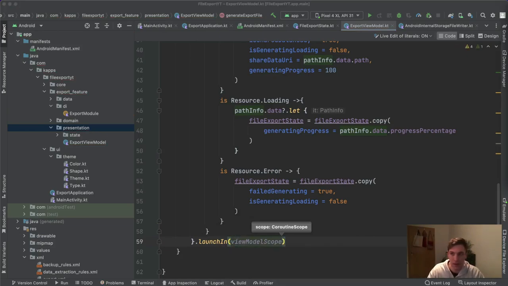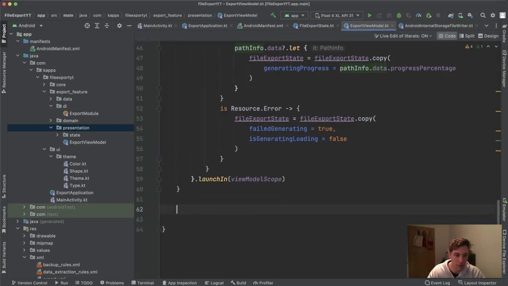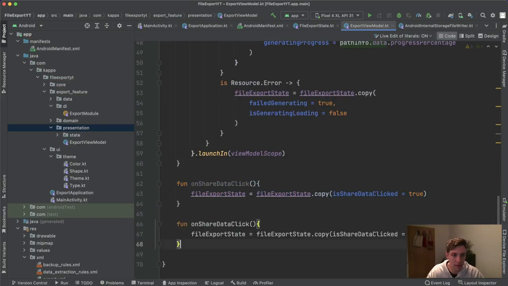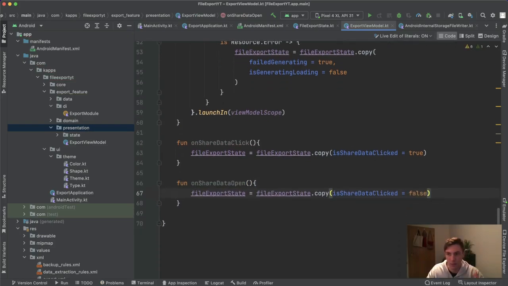Before we manually insert all the export lists data, we need to have two additional functions. On the one hand, on share data click. So when the user clicks on the share data icon, we say file export state is equal to file export state dot copy is share data clicked, and we will set this to true. Then we can copy and paste this, and here we have on share data open, and here we set this to false. So this will make sure that the user can click on the share icon multiple times and the share dialog opens multiple times. Otherwise, it would only open the first time when this is set to true. So we will set this to false after the dialog shows, where the user can select the different apps he wants to share the file with, and then he can click on this multiple times.